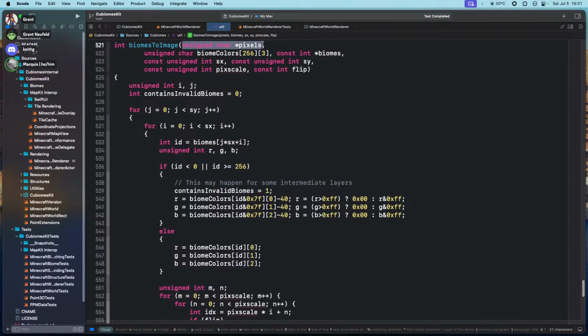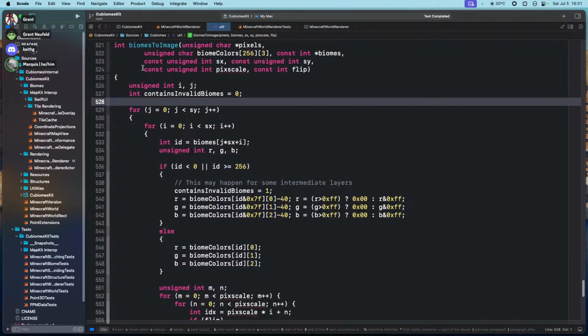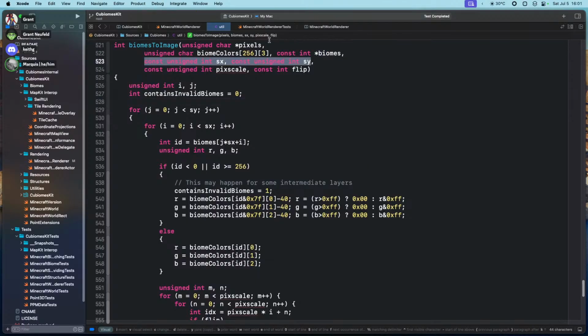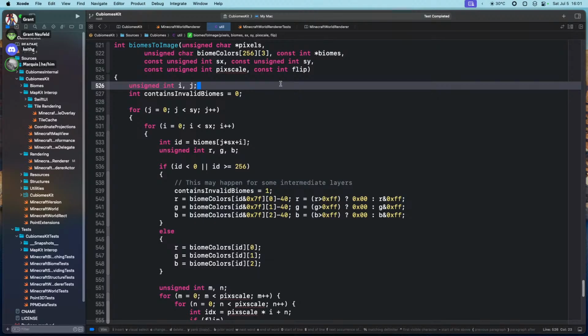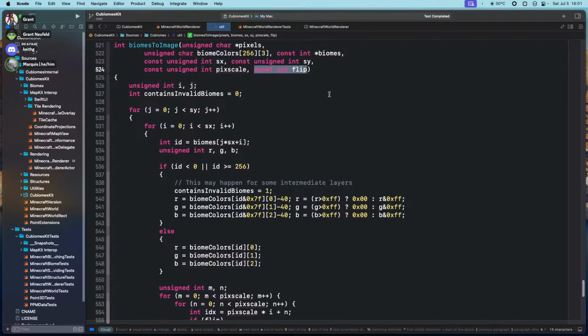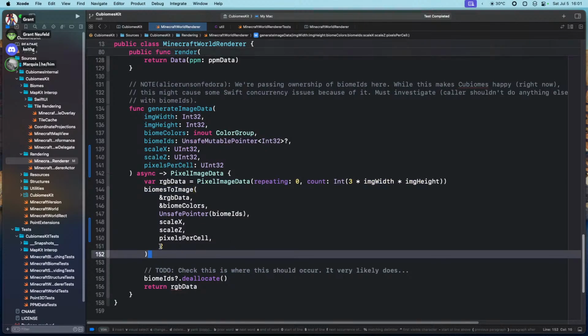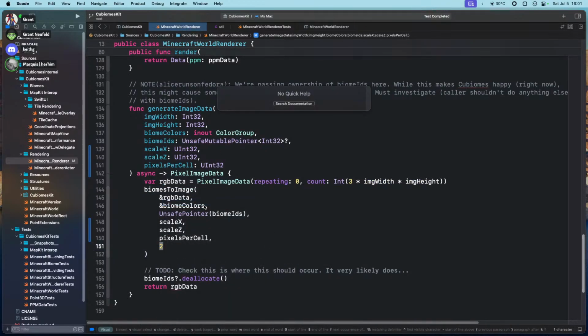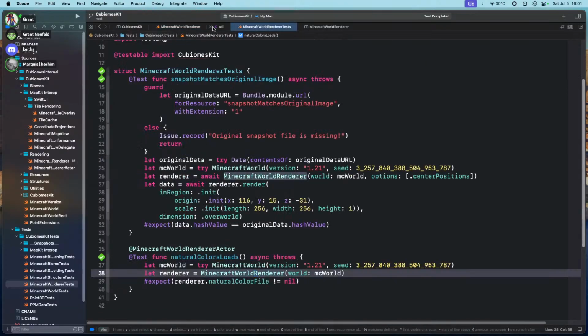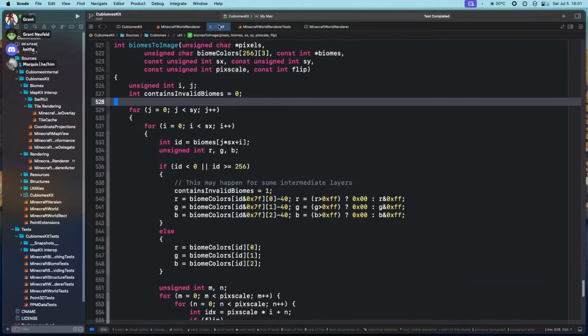Yeah, so we're just grabbing in the pixels, grabbing in our colors, as well as the biomes itself. Then we have our length and width, we have the pixels per cell, and then we have this const flip thing to say whether we want to have the image flipped, which here we specify 2, which I think is just no flipping whatsoever. Okay.